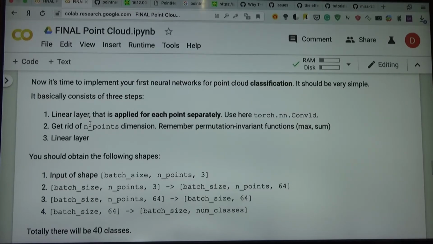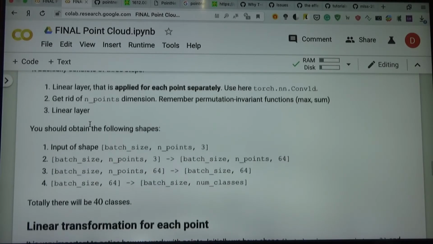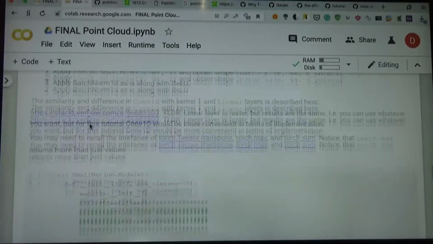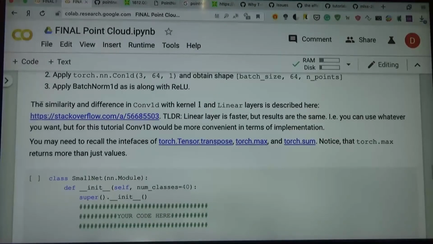Let me dive deeper into details about our first layer. As I said, our goal is to transform each point from the 3-dimensional space to 64-dimensional space. We can do it in two ways. The first way is to use a linear layer. This is okay, but this will be not convenient.